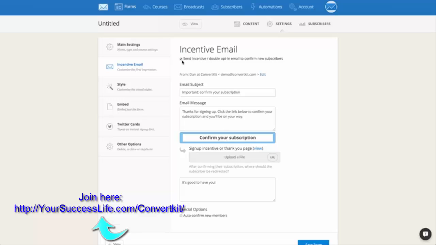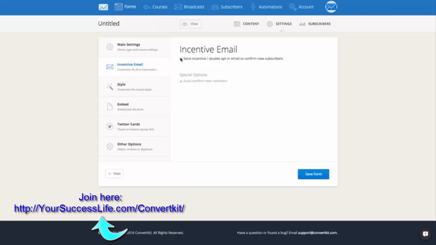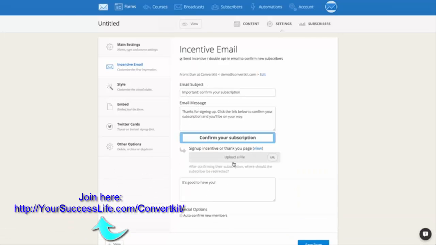You can also turn this option off at any time if you want to just not send the incentive email at all and have a single opt-in process, you can uncheck that box. If you still want to deliver your lead magnet, you want to make sure they get the ebook, but you want them to be automatically confirmed, you can check this button right down here. And you'll see that the subject of this message, the message itself, and the button are all completely customizable.